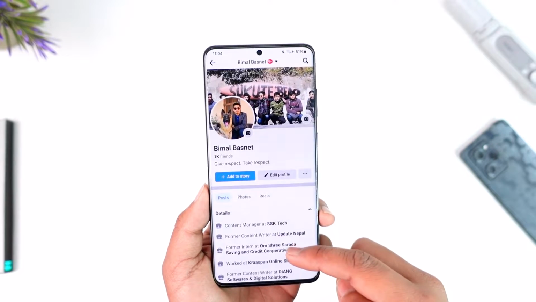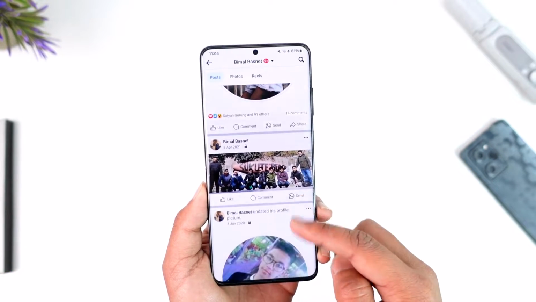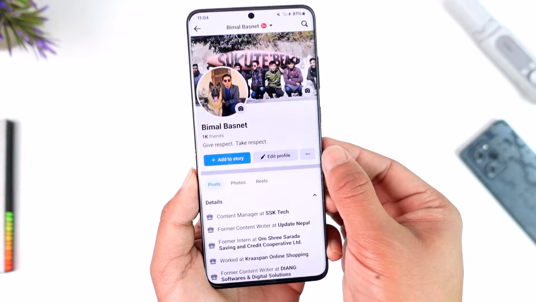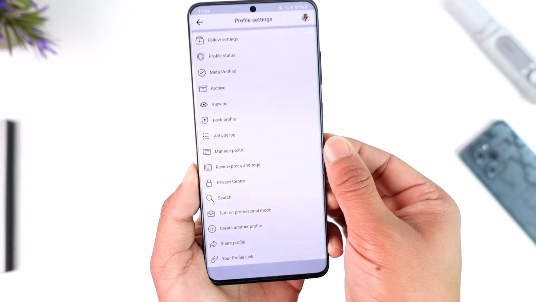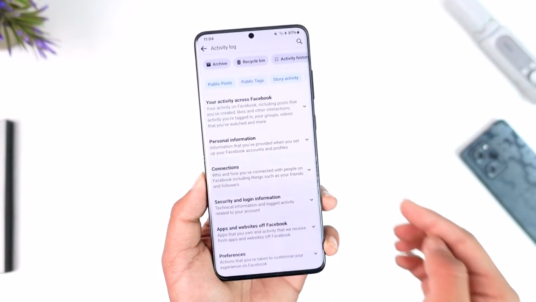Once you're here on this page, if you happen to delete something from a particular post, such as a whole post or something like that, you can go ahead and restore them very easily by just tapping on this little three dots button that you can find here. Then you'll find one option that says activity log, so tap on activity log here.